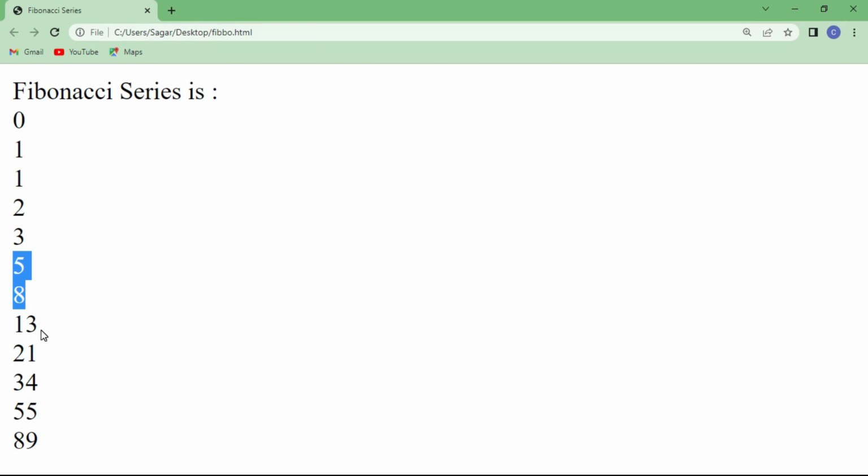8 plus 5 equal to 13. 13 plus 8 equal to 21. 21 plus 13 equal to 34. 34 plus 21 equal to 55. And 55 plus 34 is equal to 89. So this is called as a Fibonacci series. The next number is addition of its previous two numbers.